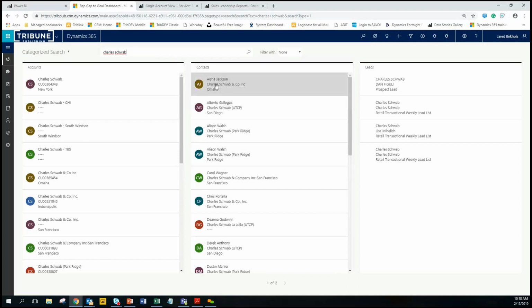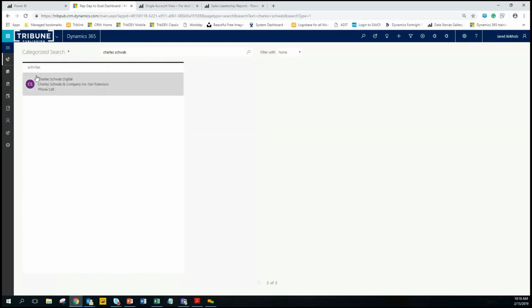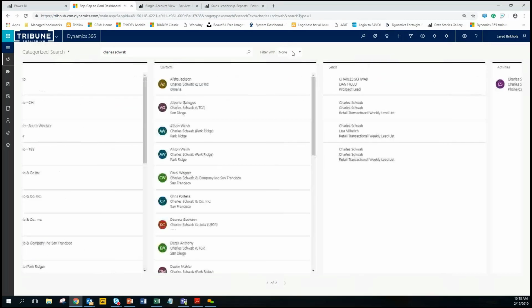You have, like I said, accounts, contacts. There's Charles Schwab on this contact, so that's why this shows up here. Here's a lead for Charles Schwab. There are other pages showing activities that have Charles Schwab on them, and if there were any opportunities named Charles Schwab, those would show up here as well.